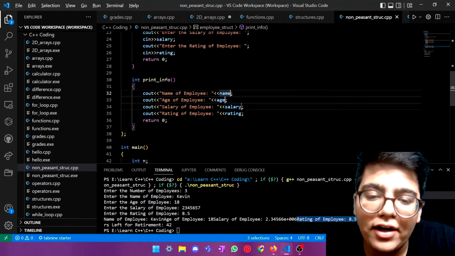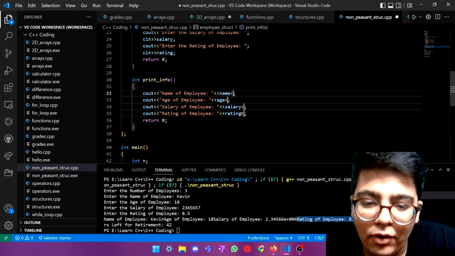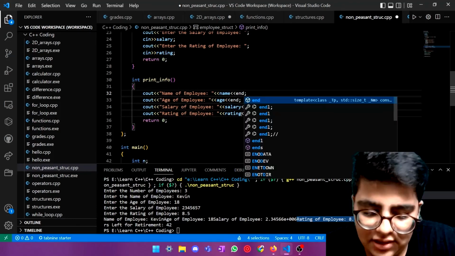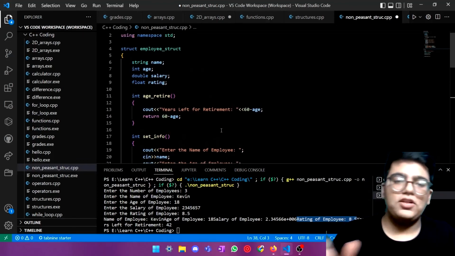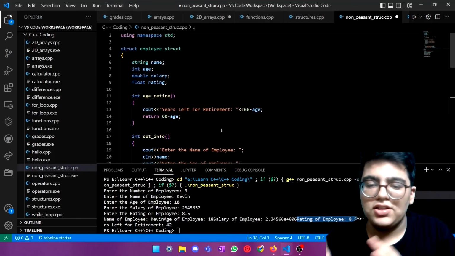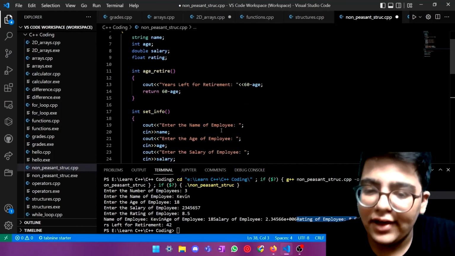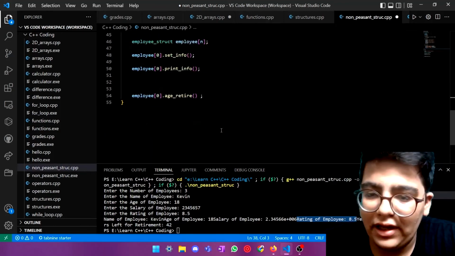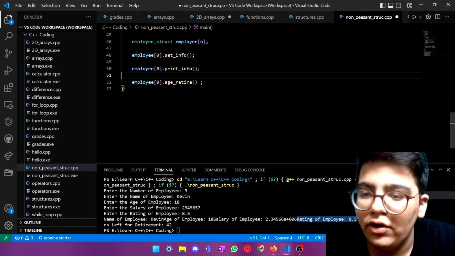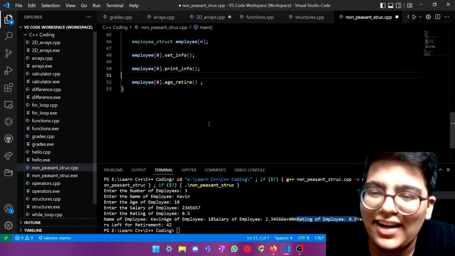Now whatever we did right now is extremely important for classes, because classes don't have much of a difference. Most of this is just copy pasted over there. There's a small difference between structures and classes, so we'll have a look at it in the next video. I'll give a callback to that in the next video as well. And this is our code for non-present struct.